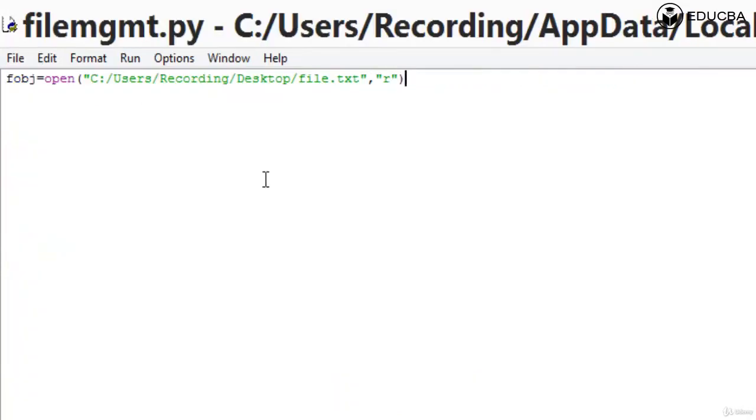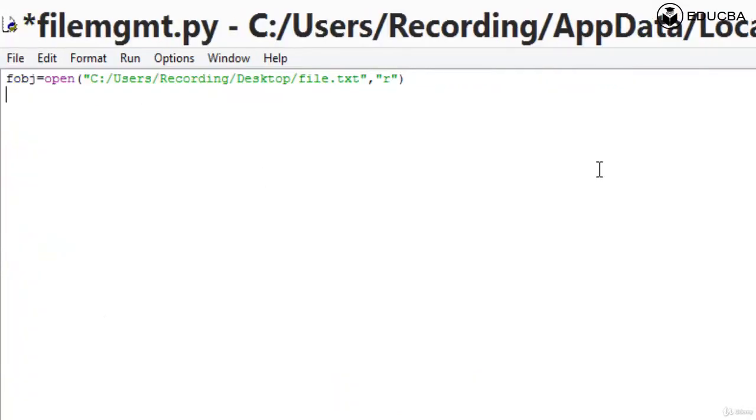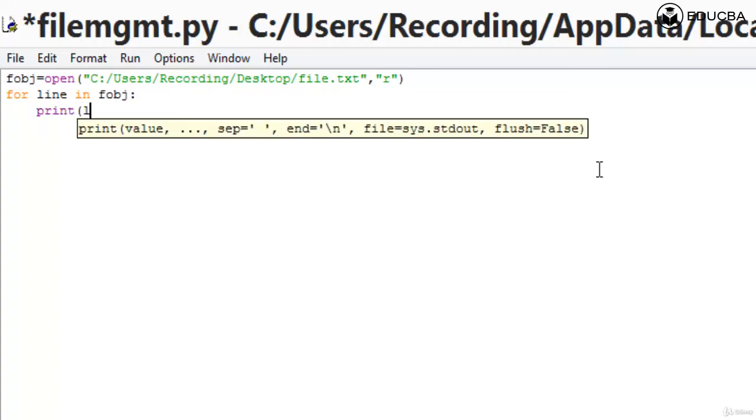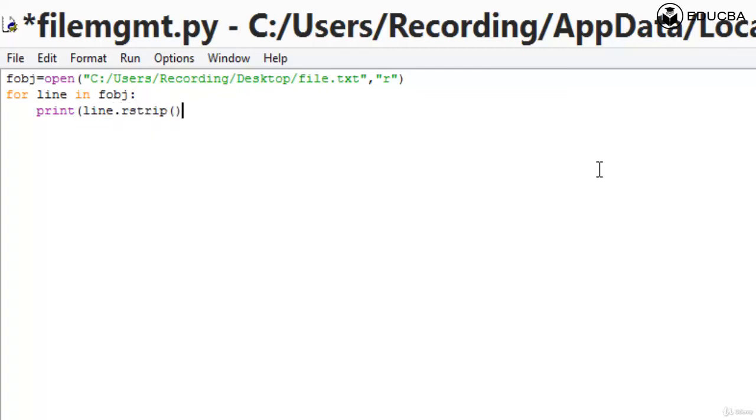Now I need to print it. Okay, so that means the entire file is there in the FOBJ. I need to print it out. So I can say for every line in FOBJ, let's print line.rstrip. Okay, stripping off whatever is on the right side. You can check what happens without doing that, and then you need to close this particular file when you finish.